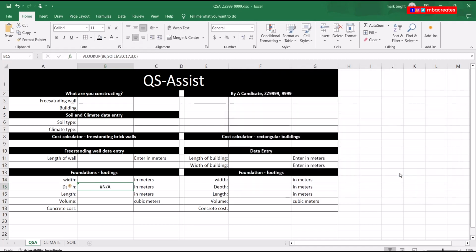Click OK. And let's go ahead and select the soil type, limestone. So once again, we need to divide or convert this into meters. So we go back into our formula bar and divide by 1000.